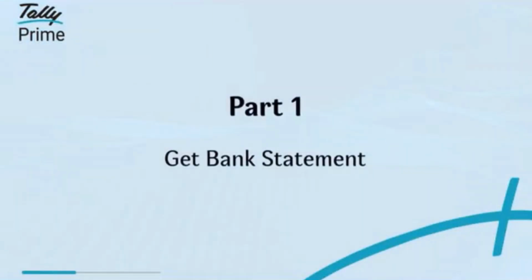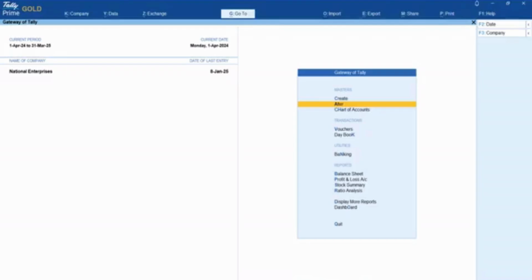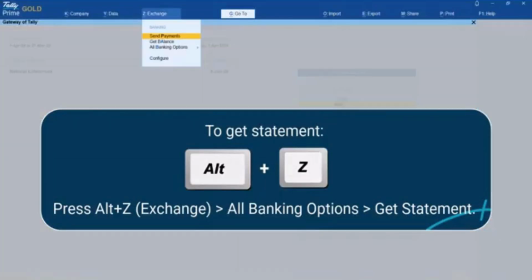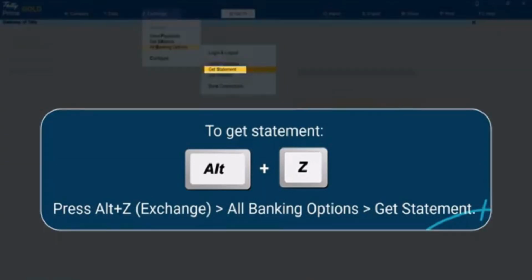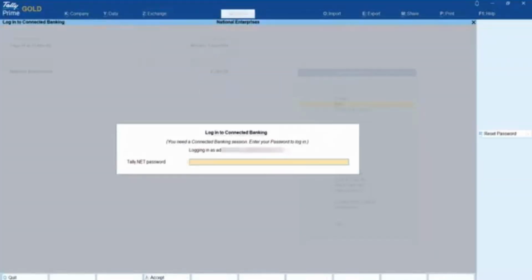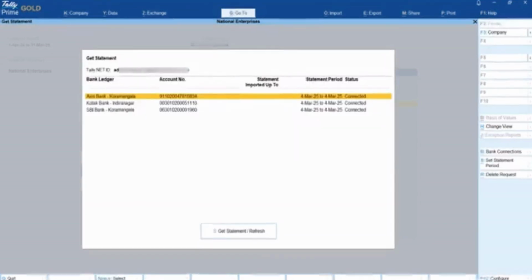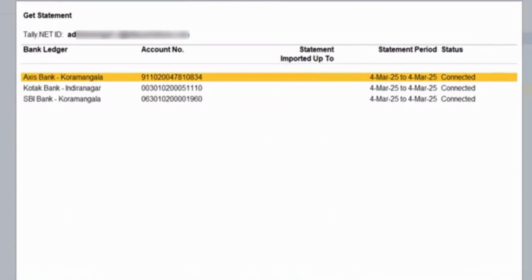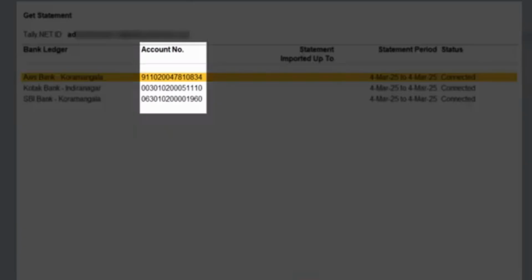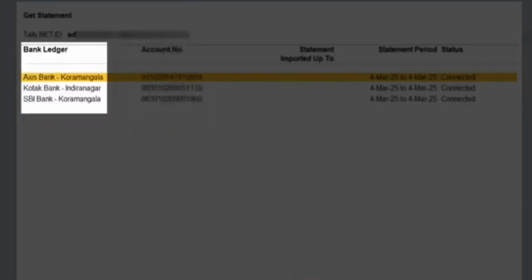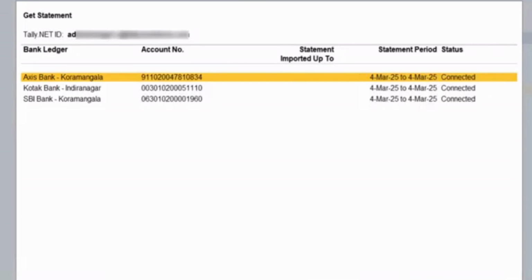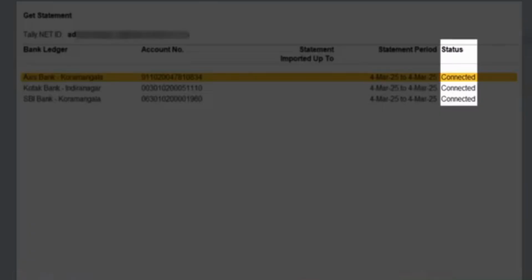Let's first see how to get bank statements in TallyPrime. Press Alt-Z, all banking options, and select Get Statement. If you have not logged into connected banking already, then you will need to log in. In the Get Statement report, you can see the details such as account number and bank name. You can also see the status as connected.